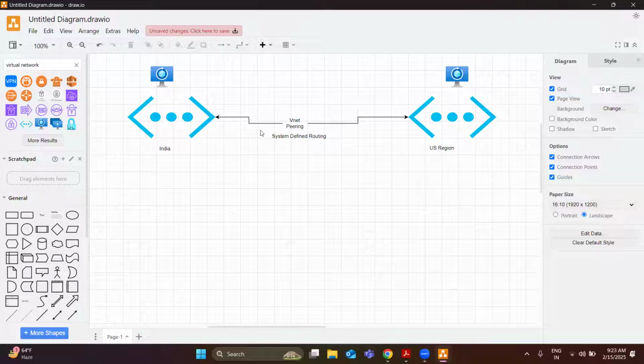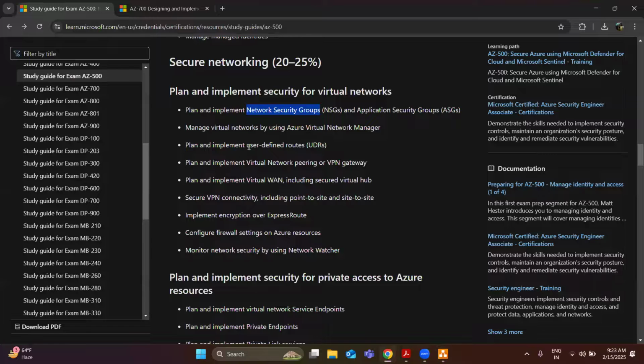But now, you don't want to go with system defined routing. You want to define your own route tables, what is going to be the next hop, right? All those things you want to define. You want to configure user defined routing so that the devices will be able to communicate. That is what they are talking about, system defined versus user defined.